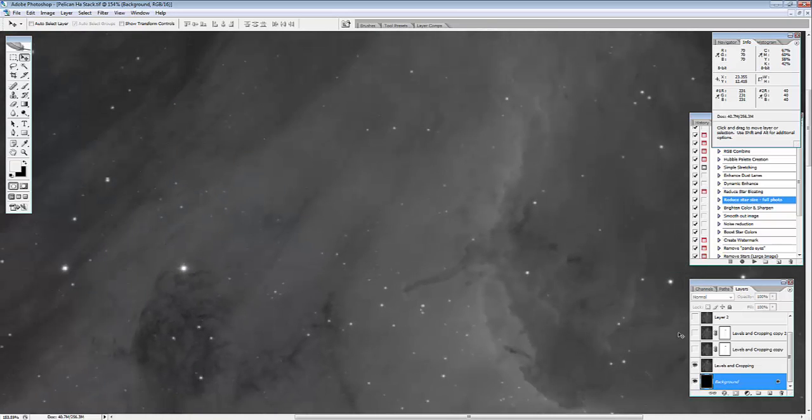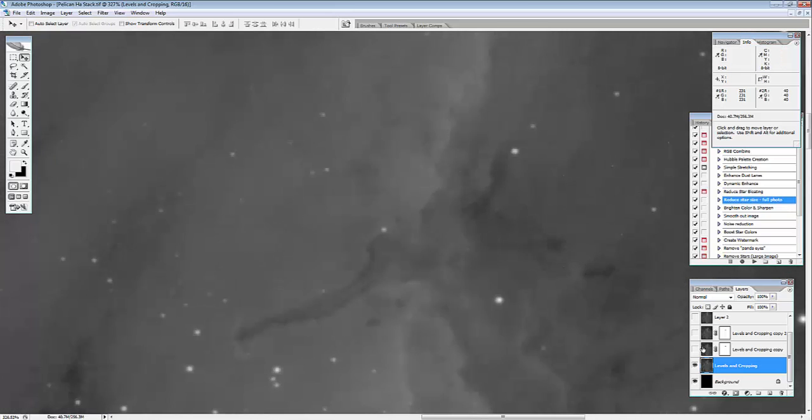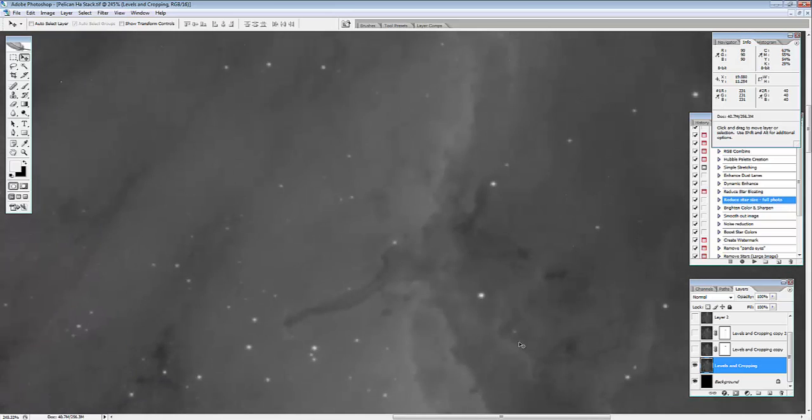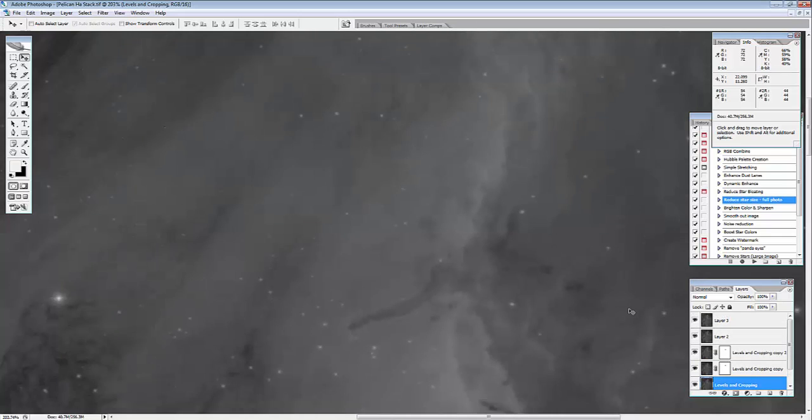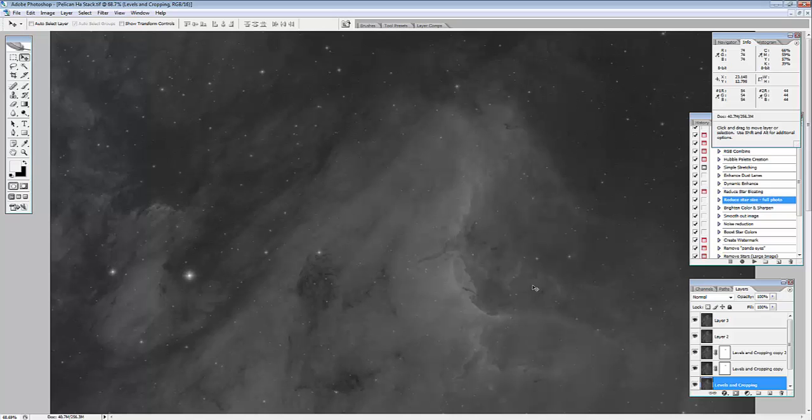So what I'm going to do is come back here before my star removal techniques, and I'm going to copy the layer. As you can see in here, there's nice dark crisp data. So I'm going to copy that, come back up here, and paste that up on top again as a normal layer.